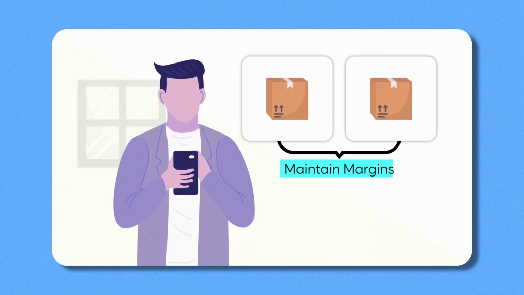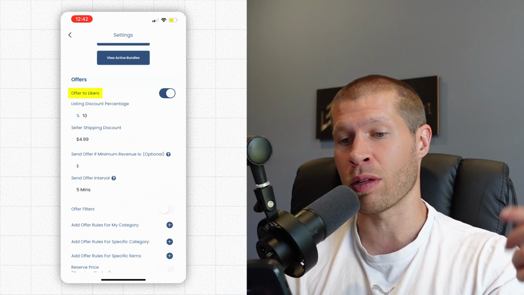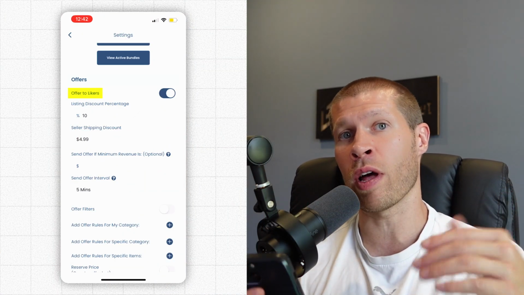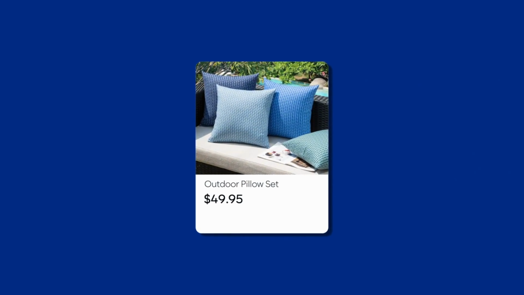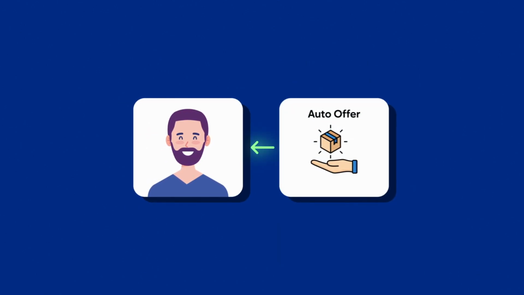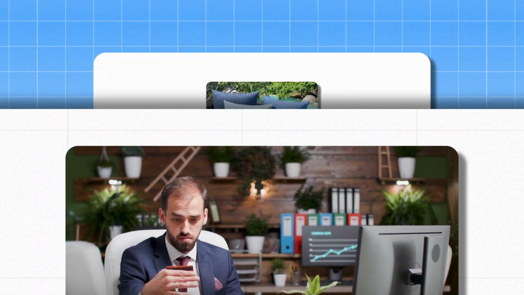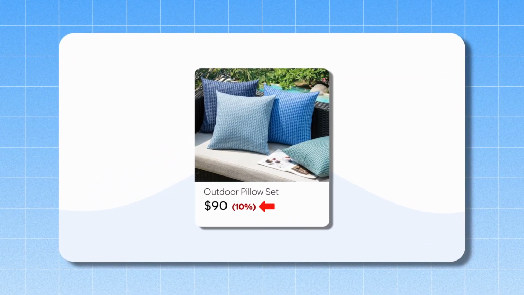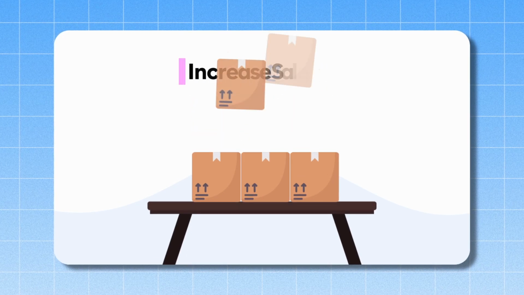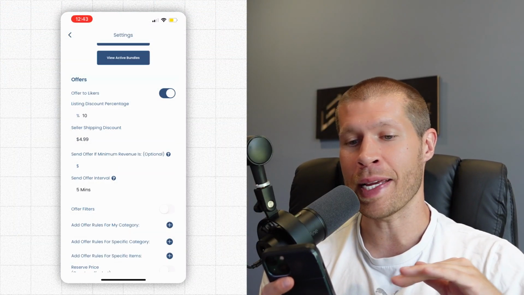So I want to maintain my margin on every single product that I'm making an offer for, but I do have it offering to likers. If you have it offering to likers, it will go through your actual products, the people that have liked that listing, and make auto offers to those people based on who's actually liked that listing. It is a game changer because it increases urgency for the timed offer, but it also decreases the price based on what you set it as. So it's going to increase your sales with these timed offers to people that are clearly interested in that product. It's a game changer, okay?